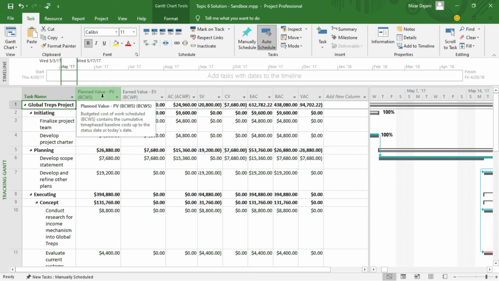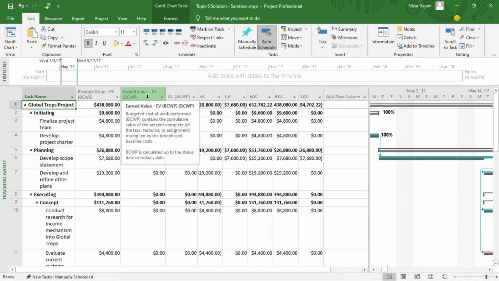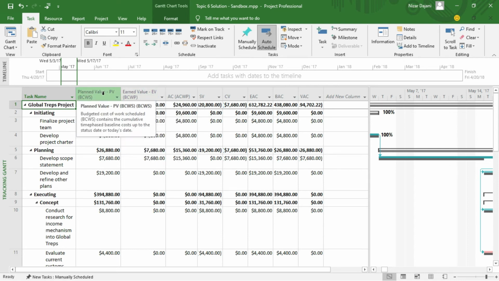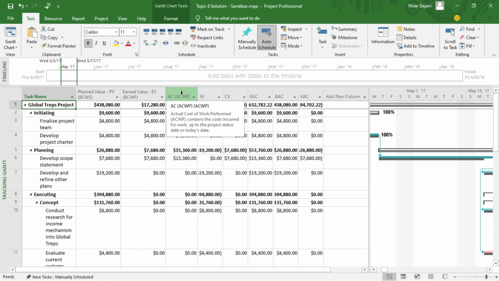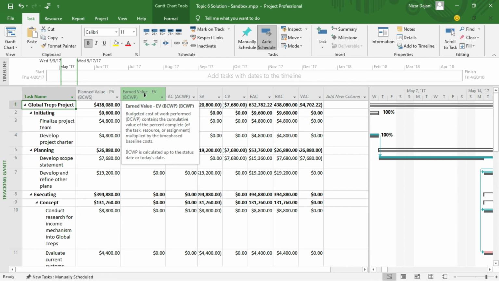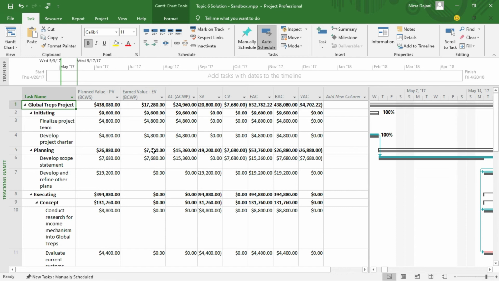So for example, the BCWS stands for budgeted cost of work scheduled, which is another name for PV, or planned value. And the BCWP, if you hover over it, it says budgeted cost, but this time it's for work performed. So budgeted is planned, and then AC, which is actual, is, like the name implies, actual, which is ACWP. So this is the actual cost of work performed versus earned value, which is the budgeted cost for work performed.